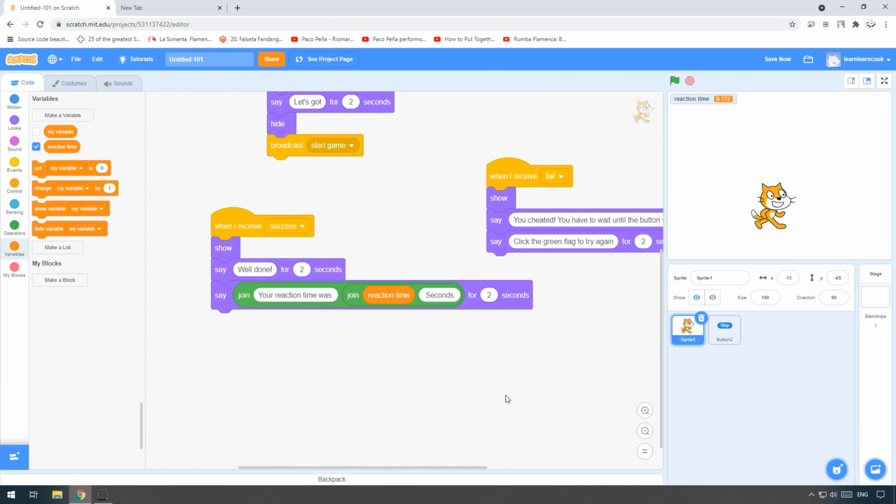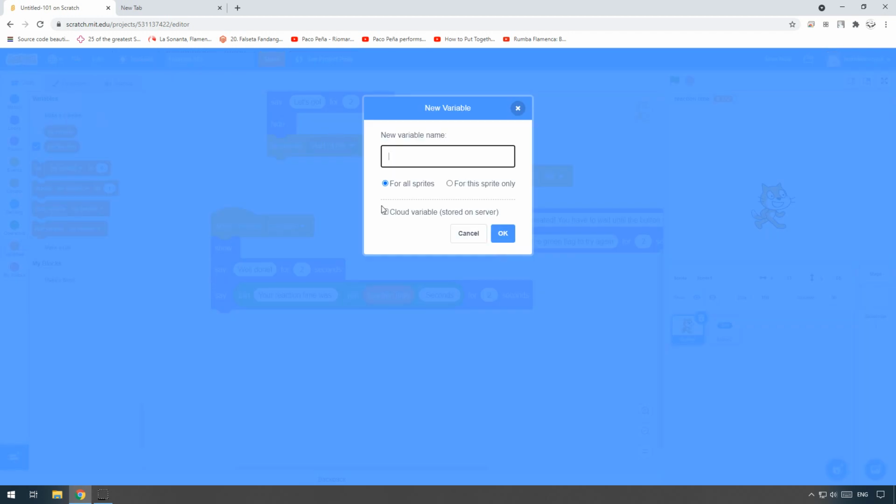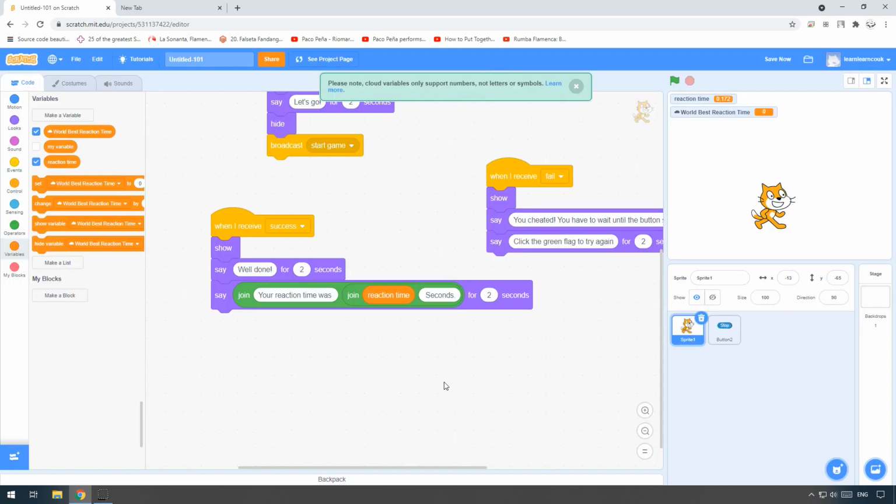What we also want to do now is compare it against the world's highest score. If their reaction time is less than the world's high score, then they become the new best world record holder. So we need to create a new variable, but this time we need to make sure that we click on the cloud variable button, and we call this the world's best reaction time. World best reaction time. Here we go.